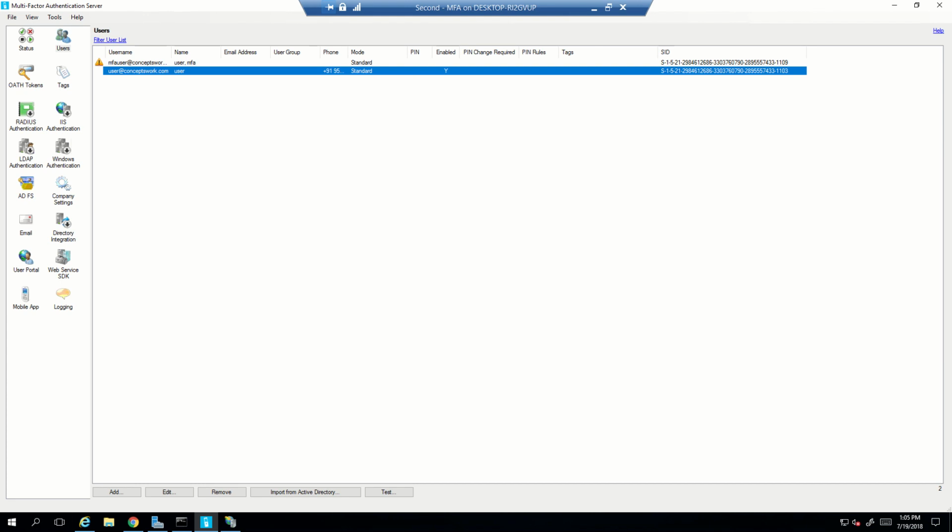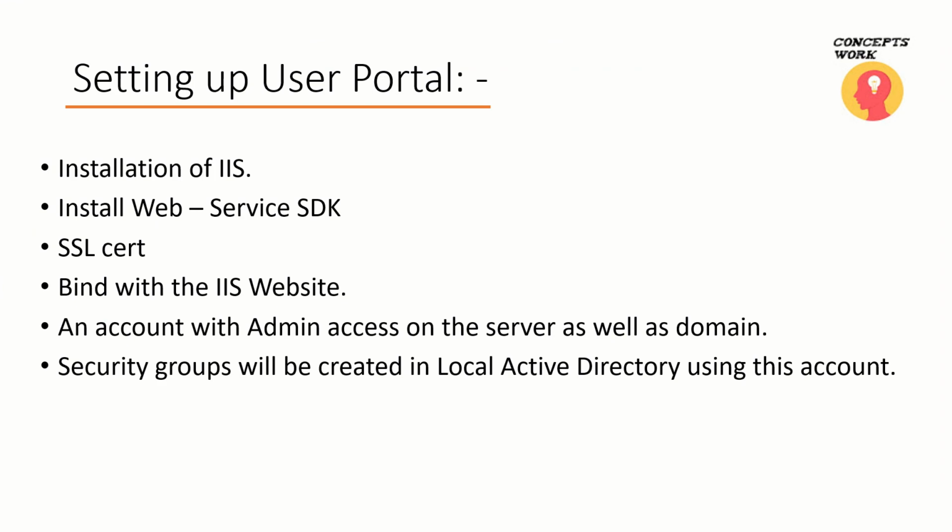Now, this was all about how you can implement the user portal on the same server where you have the MFA server installed. In my next video, I will cover how you can set up MFA with ADFS so that you can leverage the on-prem MFA server itself to get the second factor authentication done for those particular applications which are added or which are using ADFS as a claim provider.